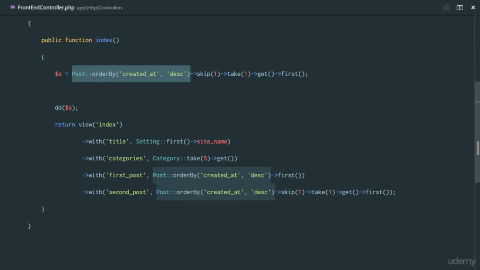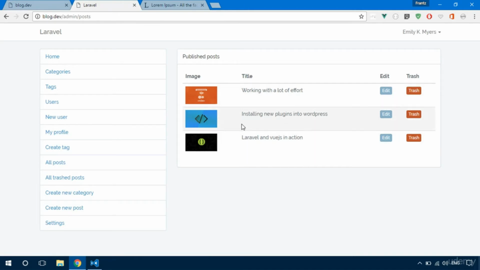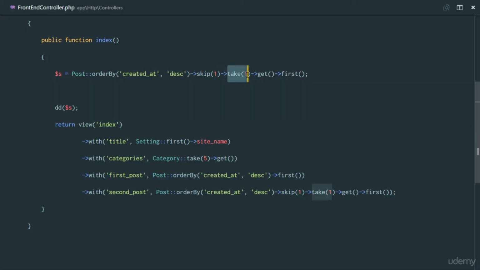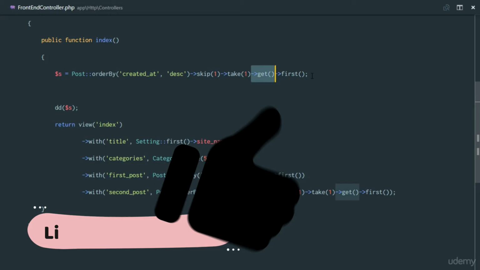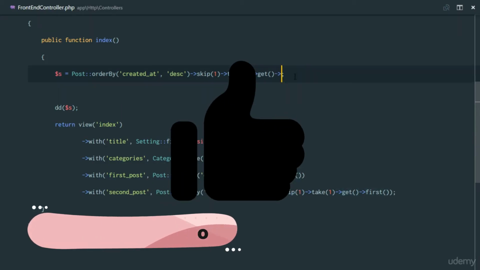So after that, instead of taking the first result, we skip, and after skipping one, we skip one record, which is this one that is right here, which is the first one, this one. After skipping that one, we take one, meaning we take this one, and then we get those results so that we get a collection, and then we get the first so that instead of a collection, we receive one post.